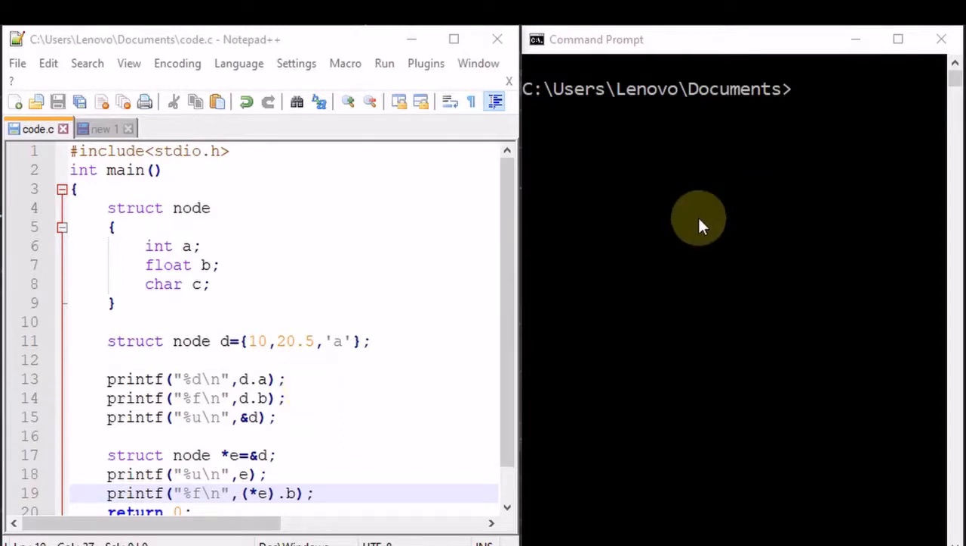If we want to access our data from this structure, then we have to use an operator, that is a dot operator. This is also called the select operator. Okay, so why do we need to use this?